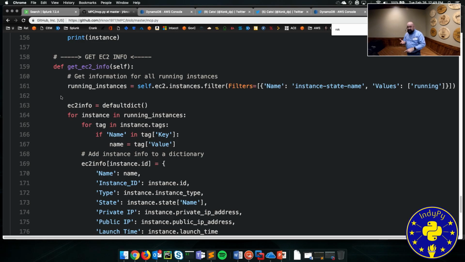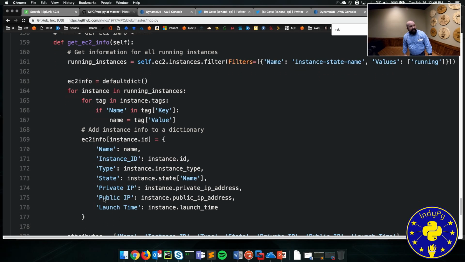What's the public IP address you gave it? Because I'm going to want to know those things. I'm going to want to log into it. So I have it log back out to me as soon as those things pop up and as soon as they're available. There's other fun things here. You see, there's even a launch time, different things like that.